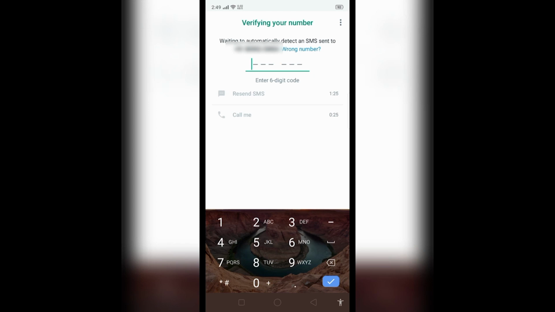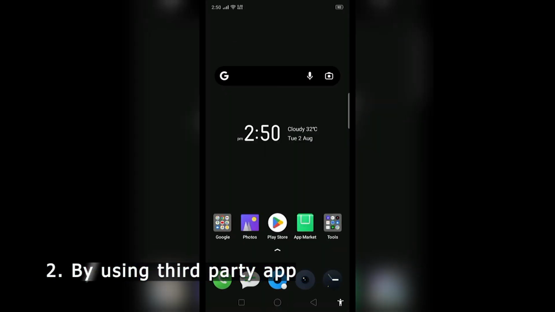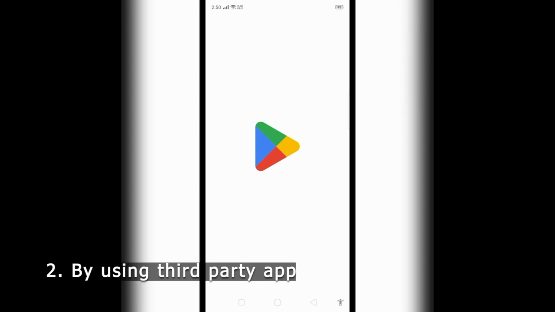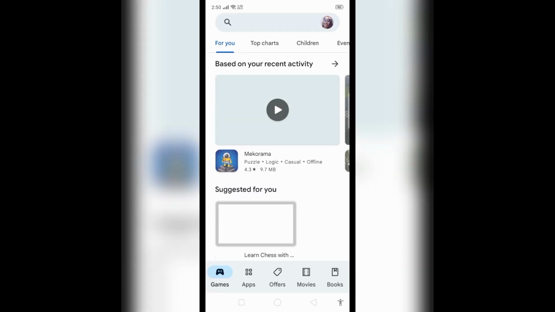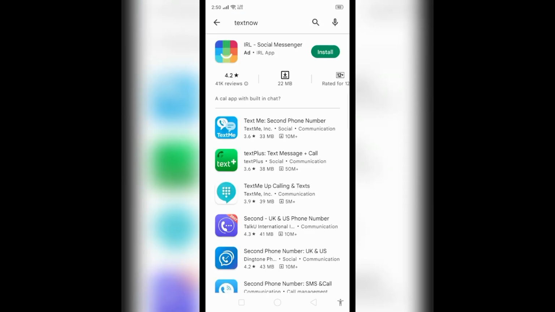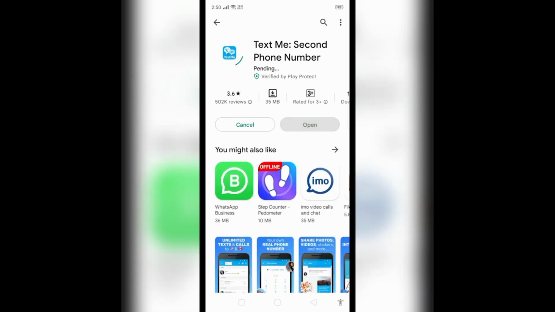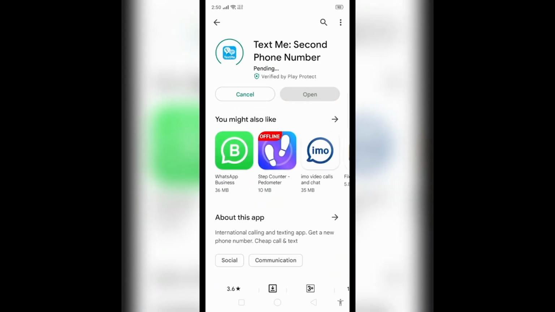If you don't want to use your landline number or even phone number, then what you can do is close this thing and head to Google Play Store. Here you have to type Text Now app. Text Now app is not available in India, so you need to go for some other app. My bad, it is Text Me. So click on this Text Me option. Click on install here. Wait for the app to get installed in your phone.